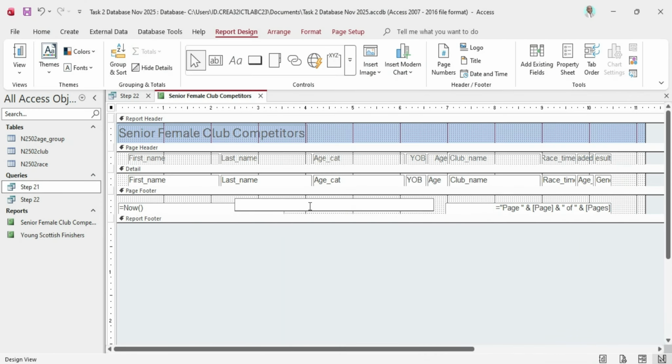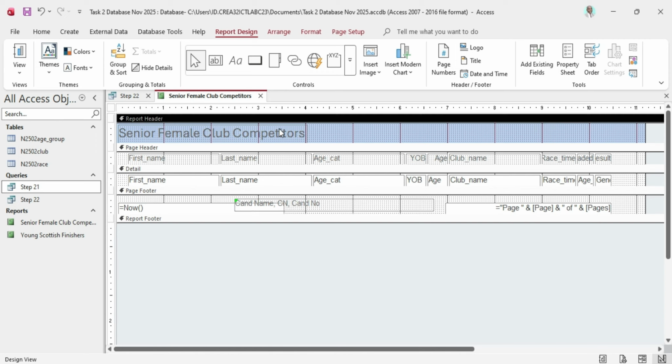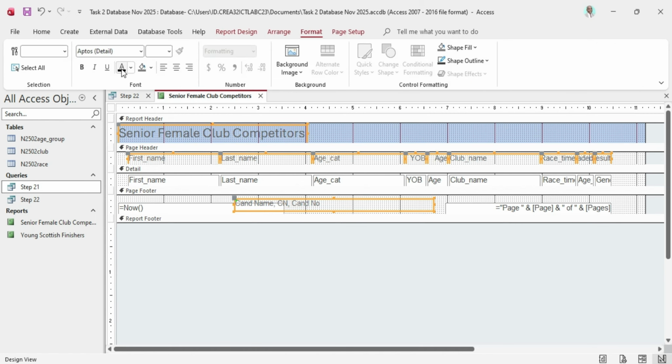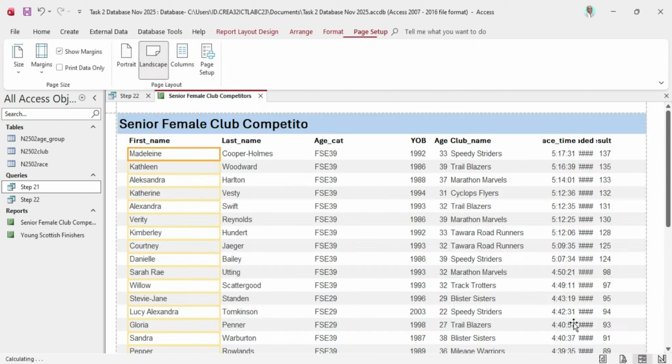So I have candidate's name, center number, and candidate number. Okay, good. Like I did the other time, I can select this to bolden it. All right. Then I go to format and I bolden that. So then after that, I go to layout view so that I can arrange the data.